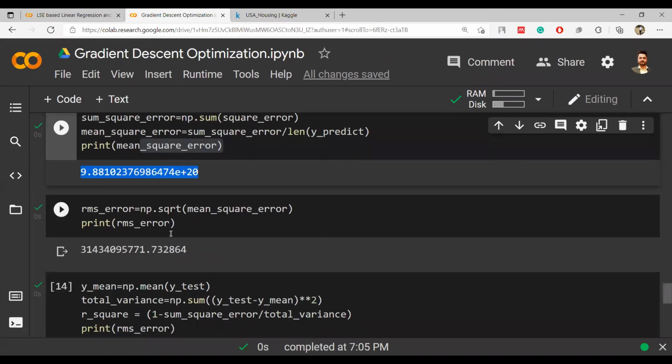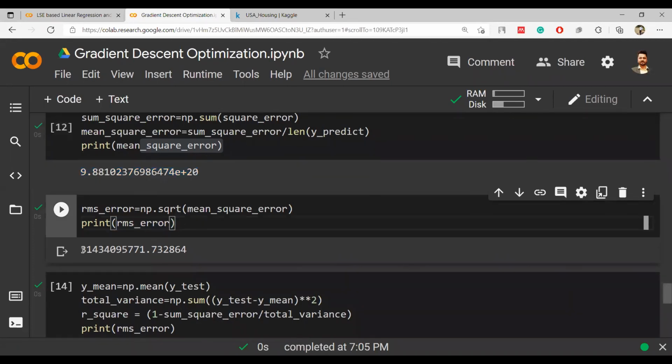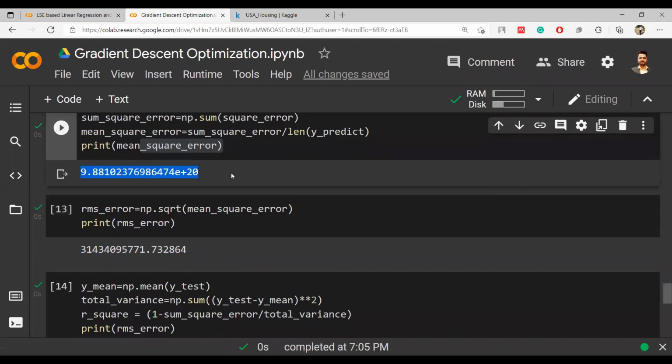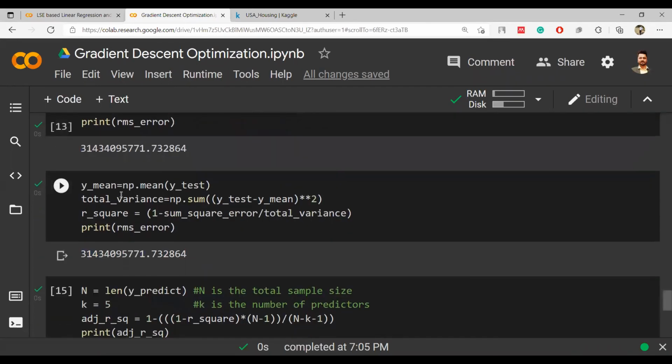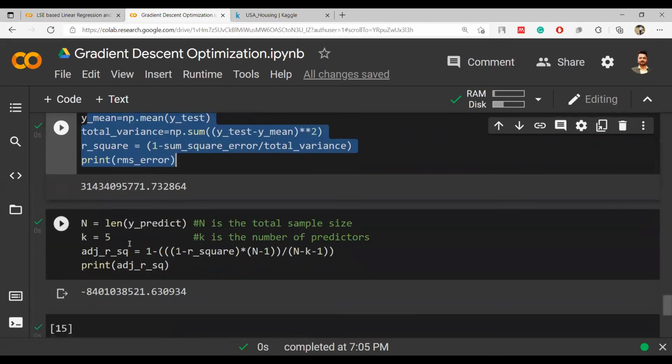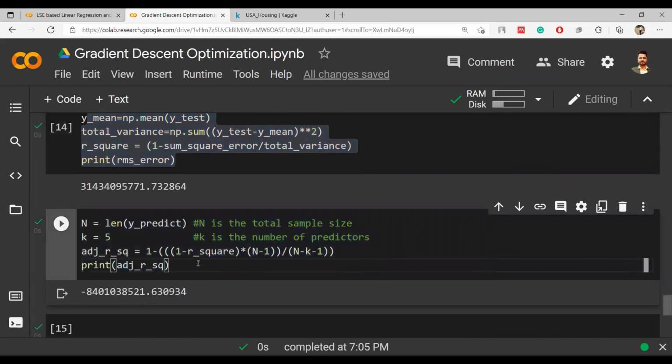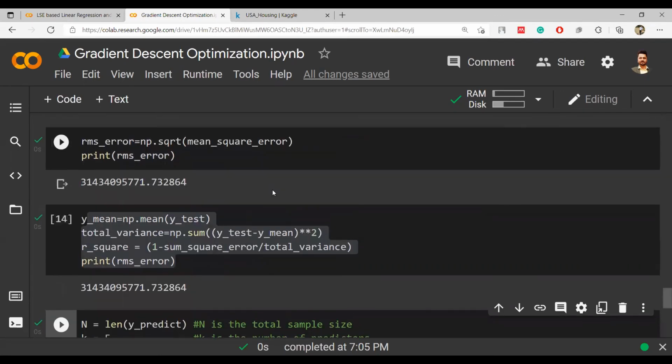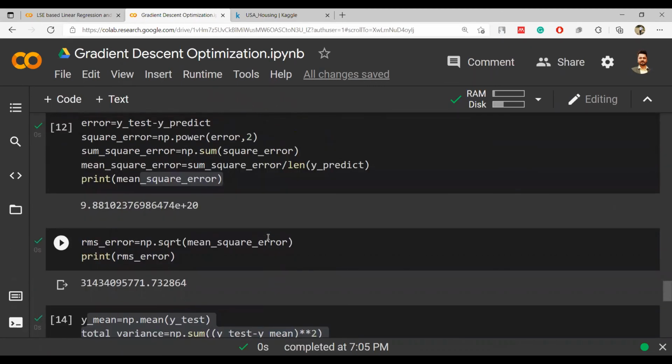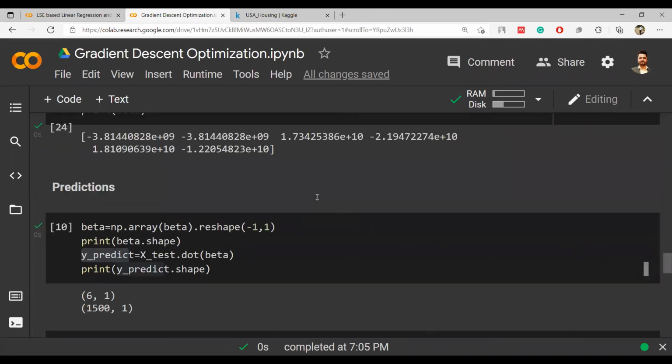And then you can find the RMSE. अगर आप उसका root mean square error भी कर रहे हो, it is still a very big number because this was 9 into 10 to the power 20. After that, you are getting the RMSE value, and you are also getting the adjusted R square. So we will be discussing these R square and adjusted R square along with the RMSE and MSE, and in fact there is the mean absolute error also. So there are multiple types of errors. We will be discussing that in detail. But for now, this was the main thing.